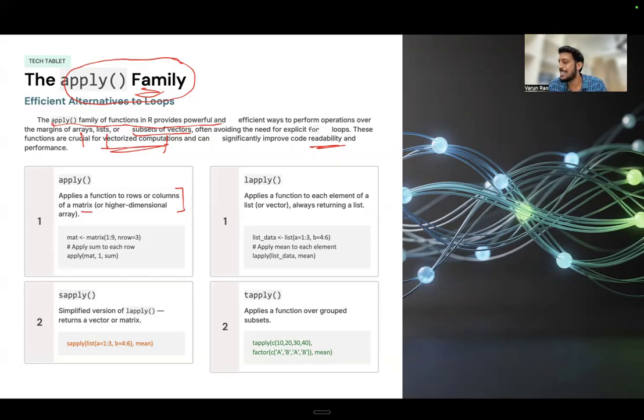The second one is lapply. Lapply, I think L here stands for list, which is the reason why it applies the function to each element of a list or a vector. And this would become very easy for you to remember, right? So you can take in a list as an input, and then you can use lapply.